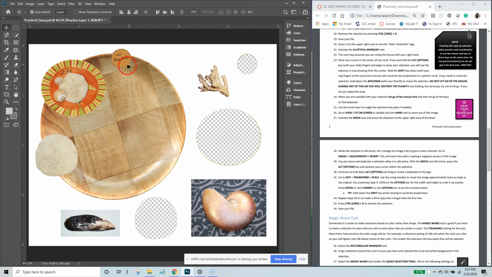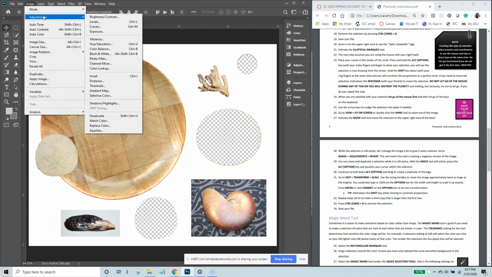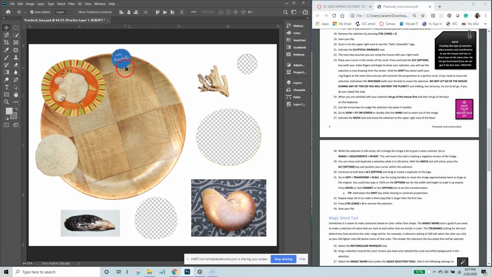I'm now going to change the color. I'm going to invert it. So I can go up here to Image, Adjustments, Invert, and you'll see it changed it to blue. What it actually did was apply a mathematical formula where it took every color and switched it to its opposite color.